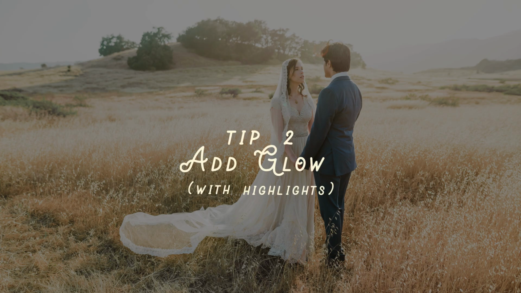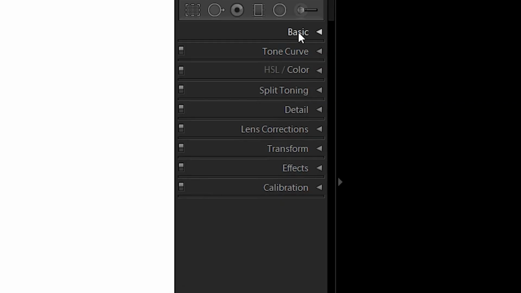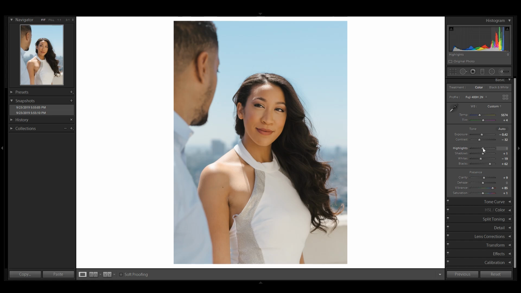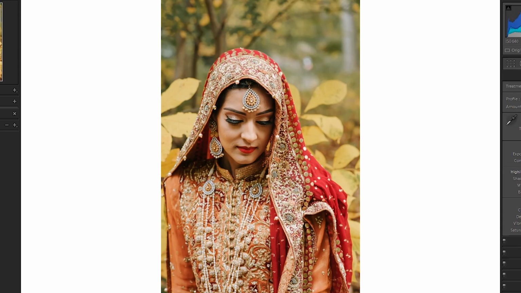Tip 2. Add some glow to your portrait by tweaking the highlights. Head to the basic adjustment panel first and start by lowering the overall highlights. Lowering the basic adjustment highlights in an image often brings back a natural, non-digital feel to a photo.